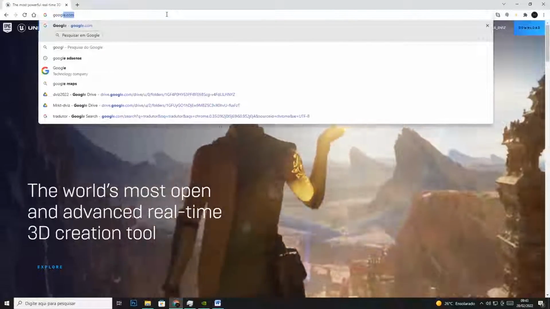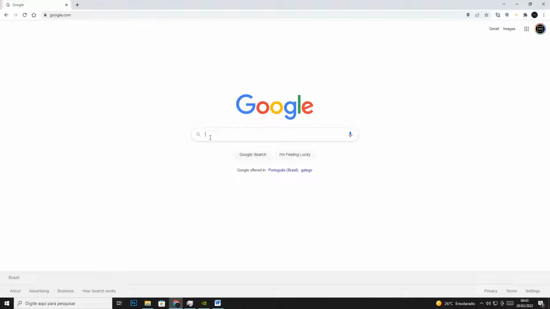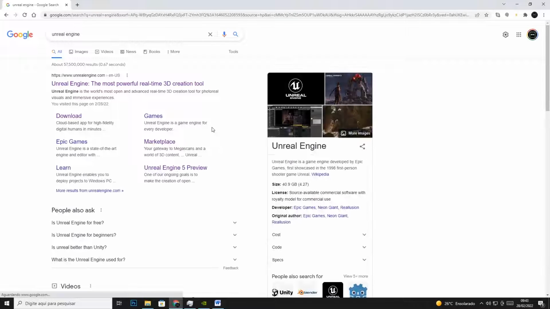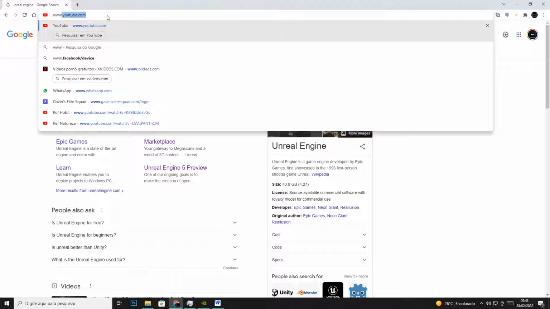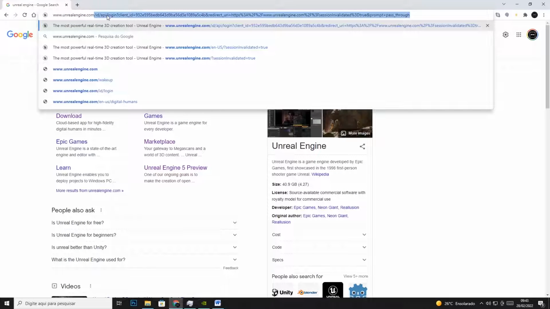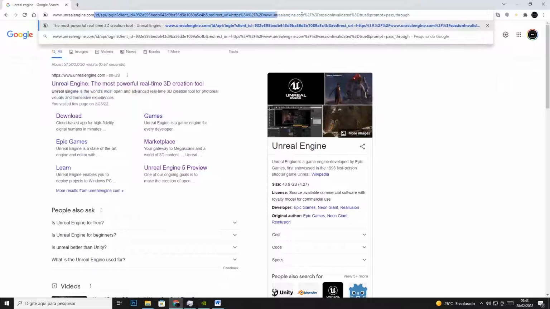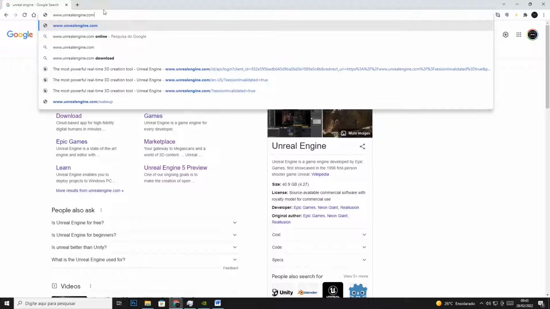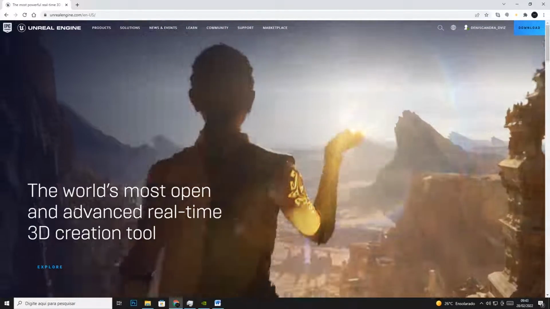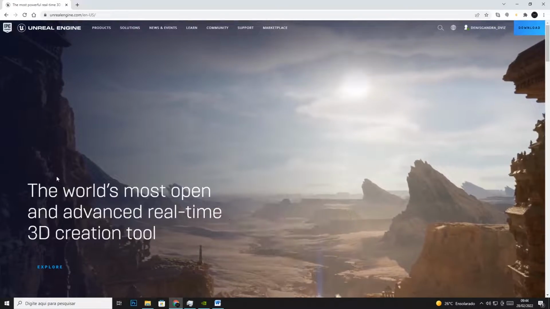Okay, let's access Google here, and let's type Unreal Engine. Or we can get back to Google and type Unreal. Look at this, www.unrealengine.com. You can even erase the rest of it. Okay, unrealengine.com. Cool.